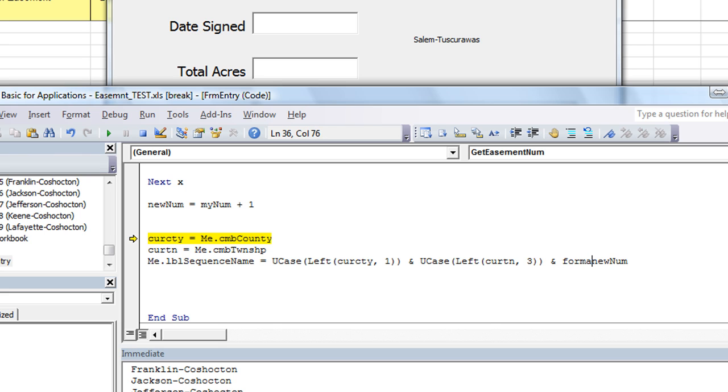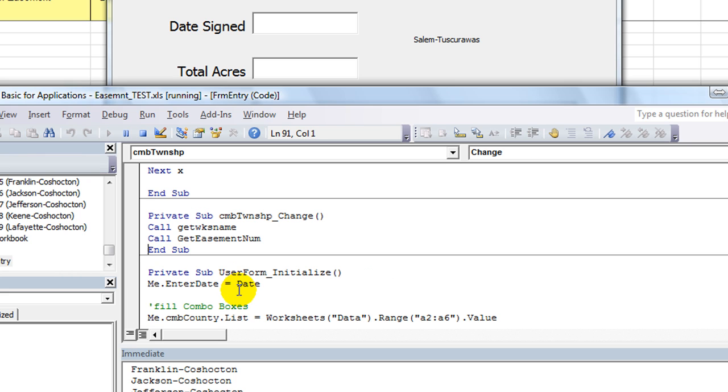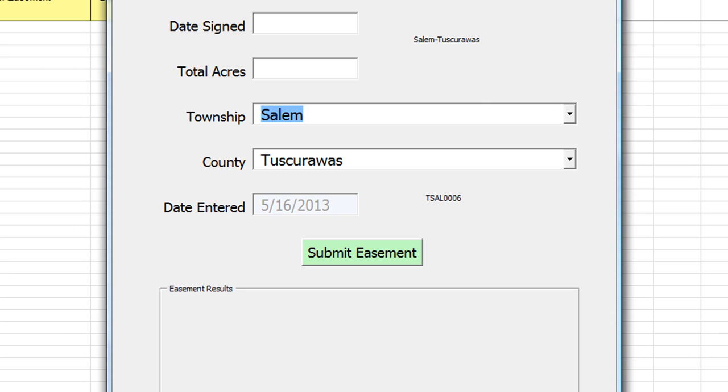So we're going to say format that number, comma, here's the format we want, 000 number sign or pound sign, end quote, in parentheses. And I think that's going to put as many leading zeros as you need to make it a 4-digit number. That being said, hit F8. There's your Tuscarawas, there's your Salem, and now this should be tsal 0006, and sure enough, it is. Hot diggity. That's pretty cool.